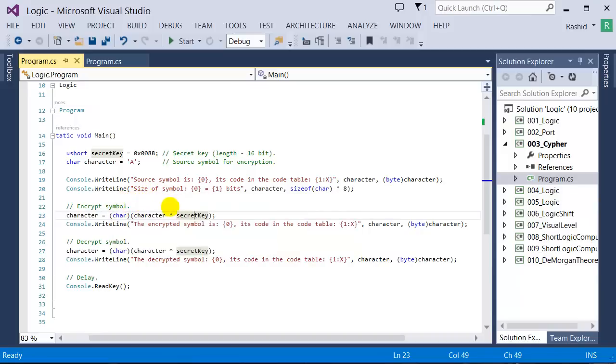And we bring it out in char format. So if you do this, what will happen is it will take A, which is here, and our key, which is 0088. Now our key is in ushort, our A is in char. It will convert everything to char and then assign it to a character. So we'll have a new character here. Then Console.WriteLine. Now this is what somebody will see. The encrypted symbol is now this character, not this character, but this is now the encrypted symbol, our new character.